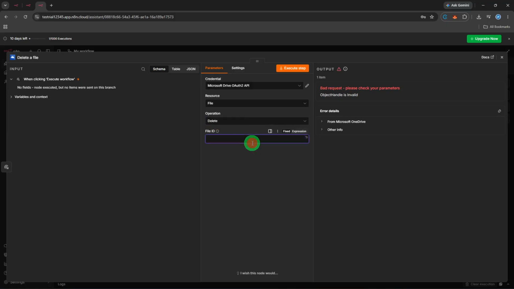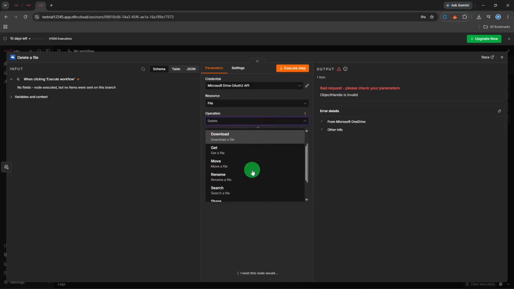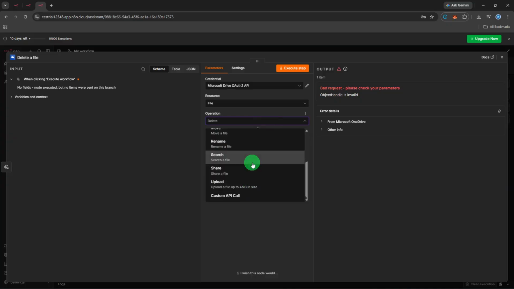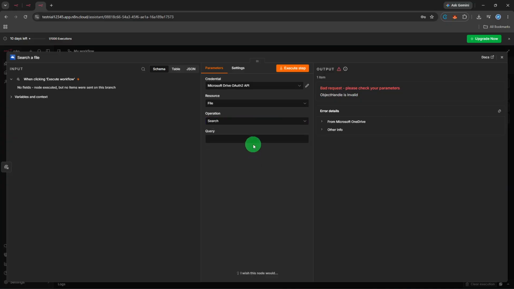As the workflow executes automatically, verify that OneDrive updates exactly as expected. Files appear in the right folders with correct names and metadata. If you're moving or copying files, check that the originals are properly handled and no duplicates are created. This level of testing ensures your automation is reliable before you trust it with important work.